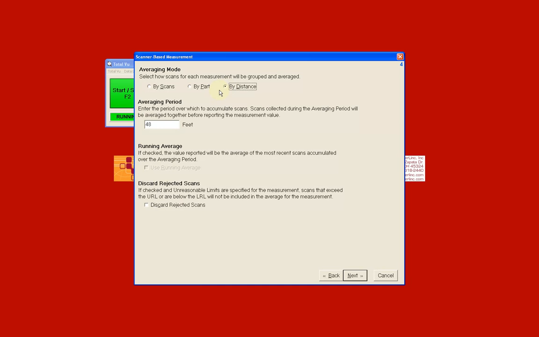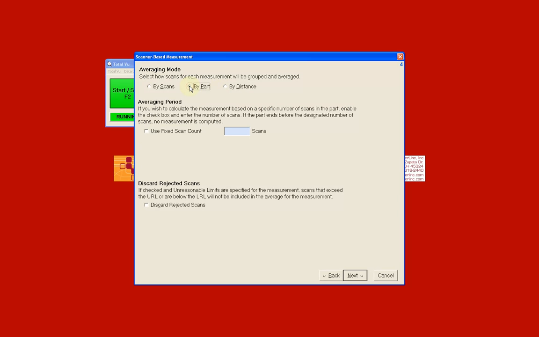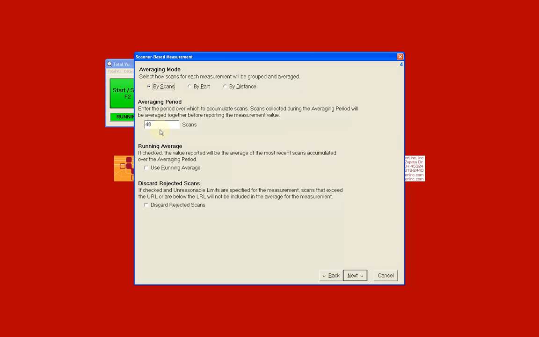If your measurement mode on the previous screen is set to By Part, you may also average the entirety of each part by choosing By Part. This selection also permits the average of a fixed number of scans starting at the beginning of each part by checking the box next to Use Fixed Scan Count and entering the number of scans desired. Today I am averaging 5 scans and 48 scans.